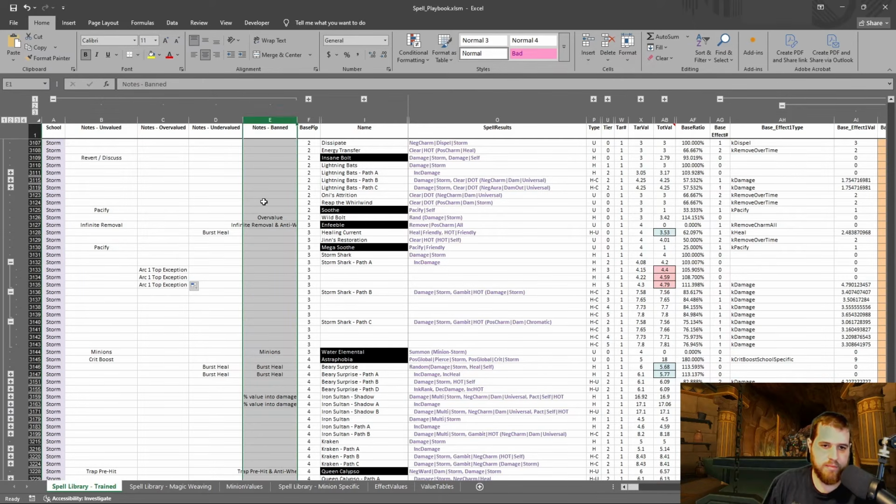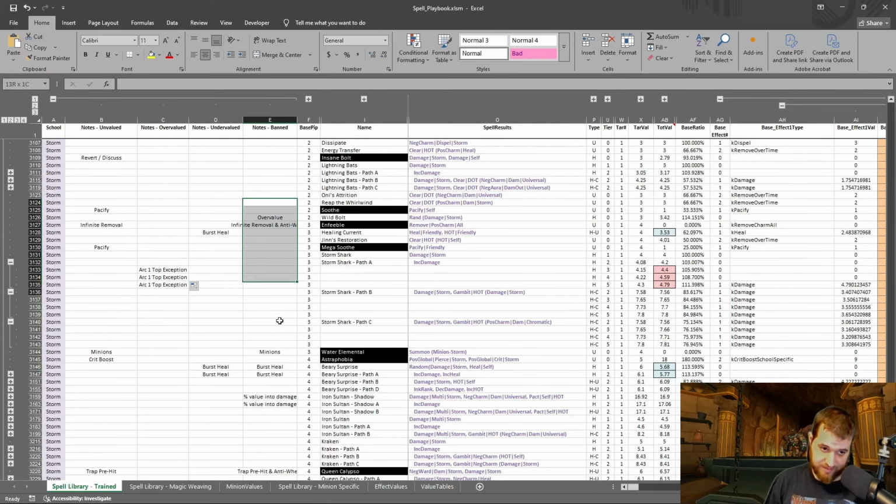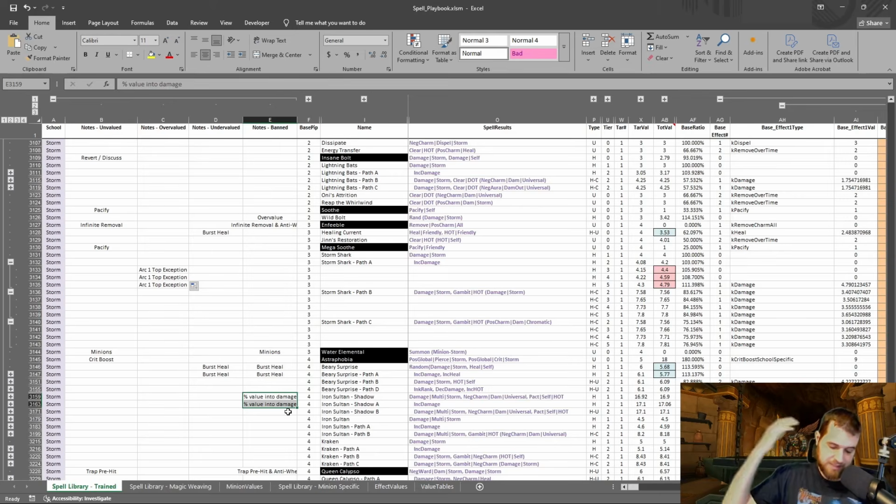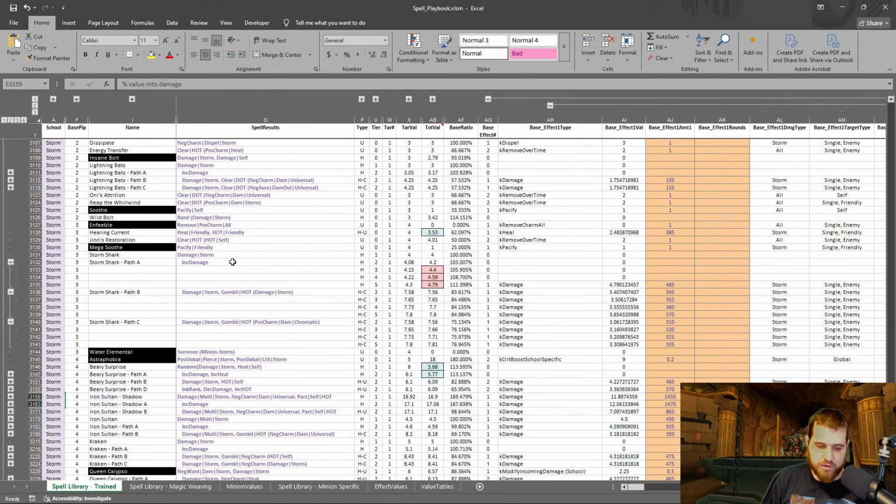And then if it is banned from advanced, this gives you the reason. Maybe it's overvalued, maybe it's infinite removal and it's anti-magic wheel, like this one is because it removes blades. Minions, burst healing, the percent value into damage might be the reason it's banned, and so forth. So all that fun note-taking is why things are the way they are.